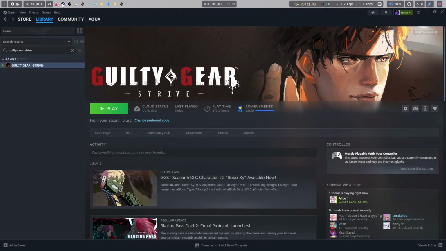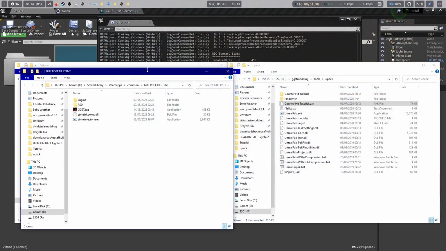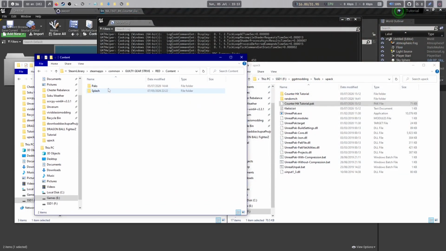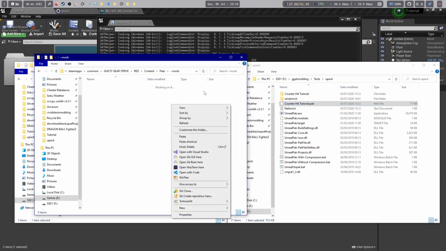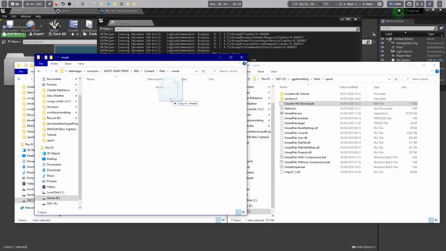Now, to test this in Strive, you want to go to the Strive directory. You want to go to RED, Content, Packs, Squiggly Arc Mods. If you do not have this folder, you can make it yourself. And then you can even make a new folder, put them directly in here. You put in your .pack, and then you get this packchunk.sig file. You make a copy of it in here, and you name this to be exactly the same as your mod, but with .sig at the end instead of .pack.